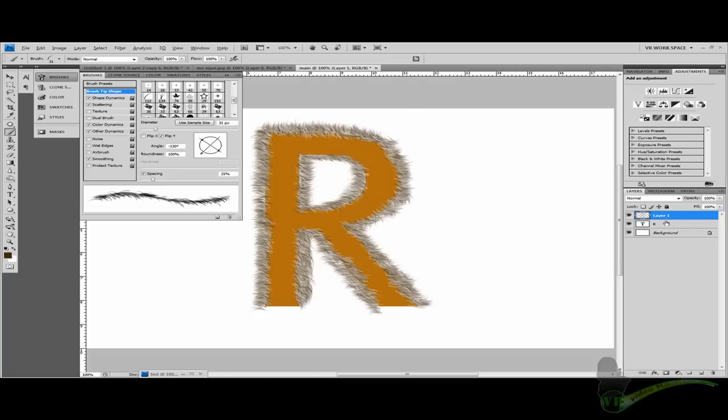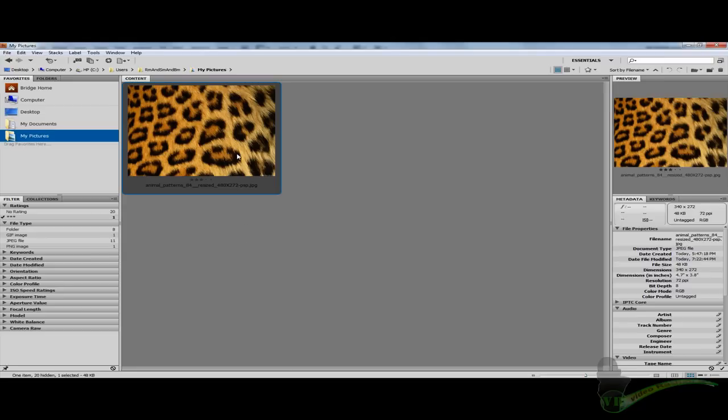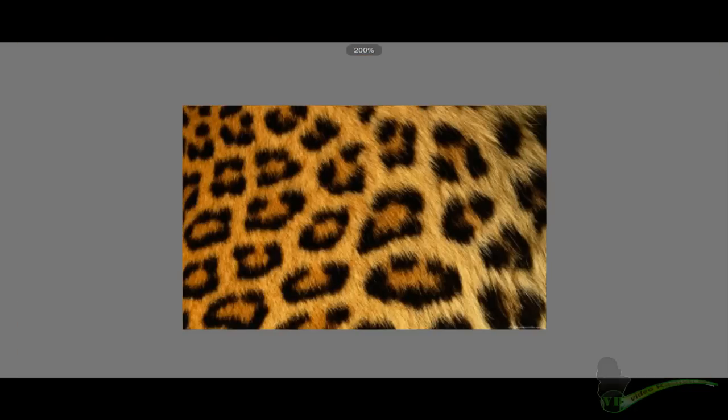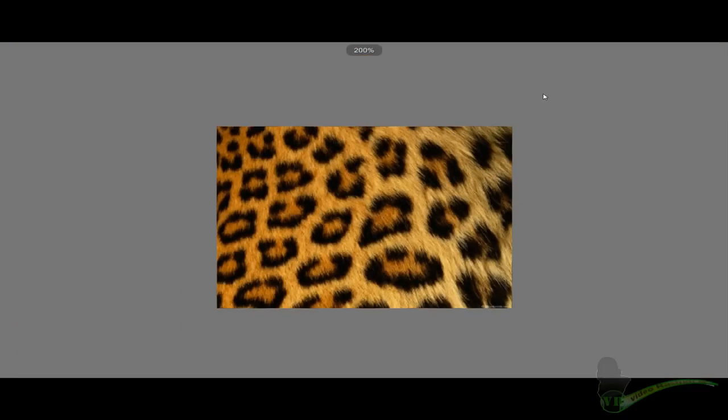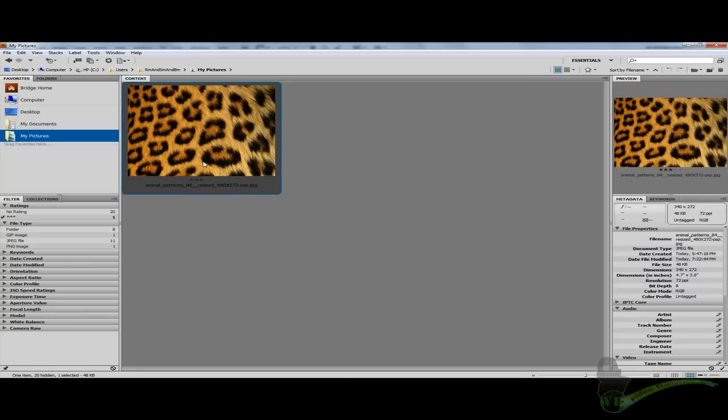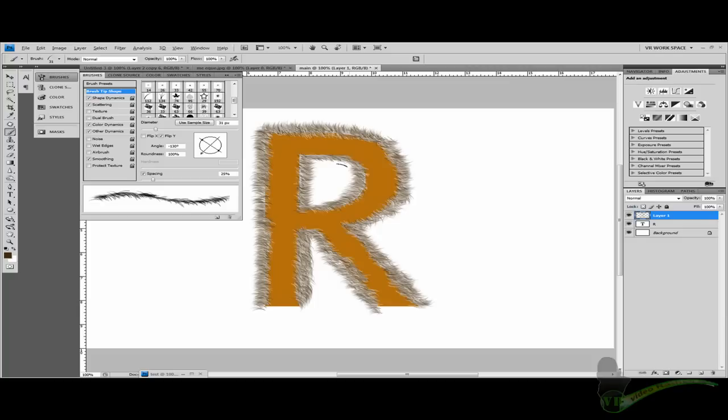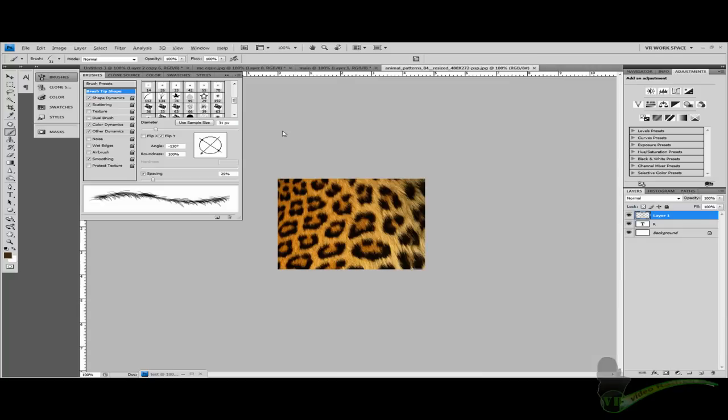Alright, now let's get started. I got this texture in my Bridge over here. You can just search for leopard, any kind of skin like this, on Google. I just found one on Google, double clicked on it, and opened it up in Photoshop. I'm going to wait for it. Yeah, that's perfect. You just opened it in Photoshop.